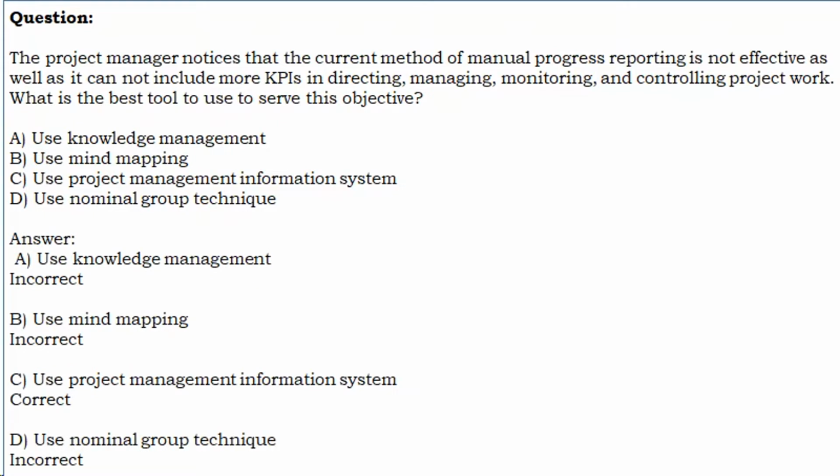A. Use knowledge management. Incorrect. B. Use mind mapping. Incorrect. C. Use project management information system. Correct. D. Use nominal group technique.